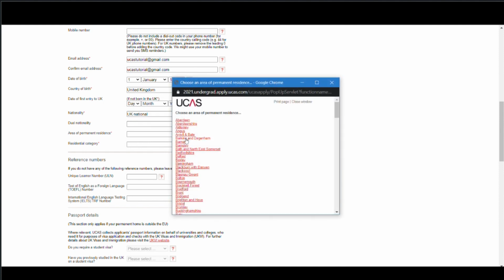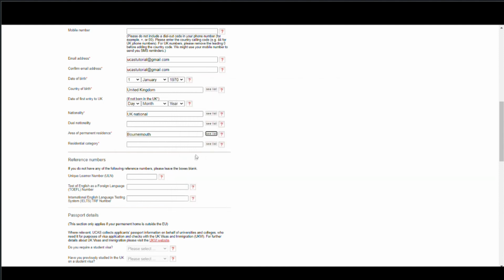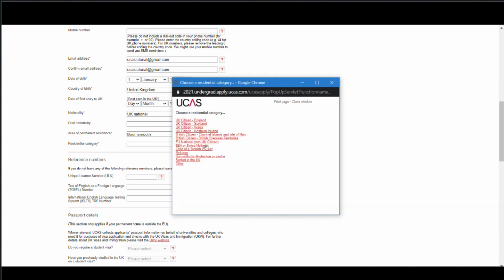You need to state your area of permanent residence. This is mostly broken down by city and county. Pick whichever one's relevant to you, just any random one. And then residential category. These are things like, are you a UK citizen? Are you an EU national and have the right to stay in the UK, etc., etc.